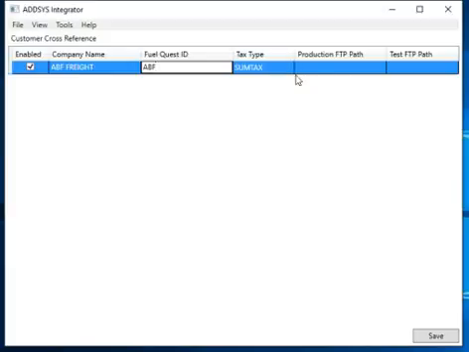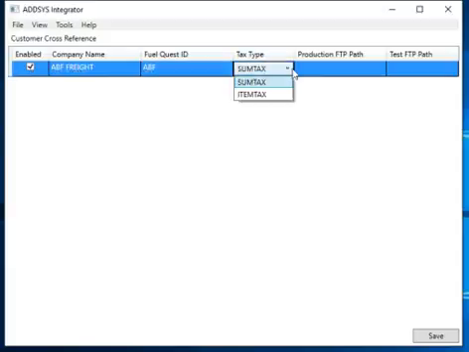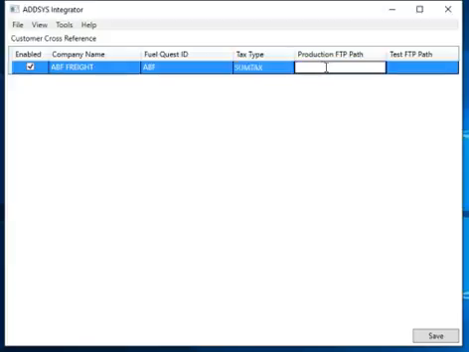FuelQuest will specify what kind of taxes the customer is looking for, either as a sum tax or an item tax setup. Choose the correct version on the drop-down, and finally put the path that FuelQuest provides you to save these invoices in, and choose Save.